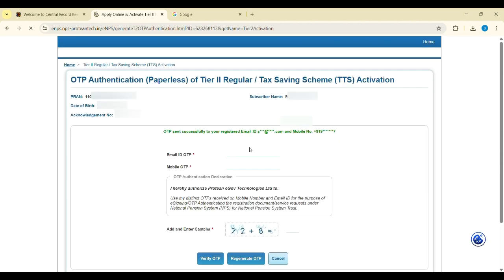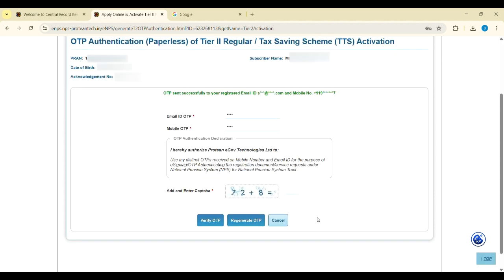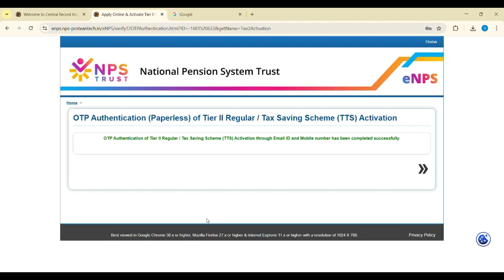The email and mobile OTP will be sent to your registered mobile number and email ID. So once received, you have to enter the email OTP here. Then enter mobile OTP. Enter CAPTCHA. Then click verify OTP. Then you will see the message Tier 2 activation through email and OTP completed successfully. Then click this arrow button to continue.